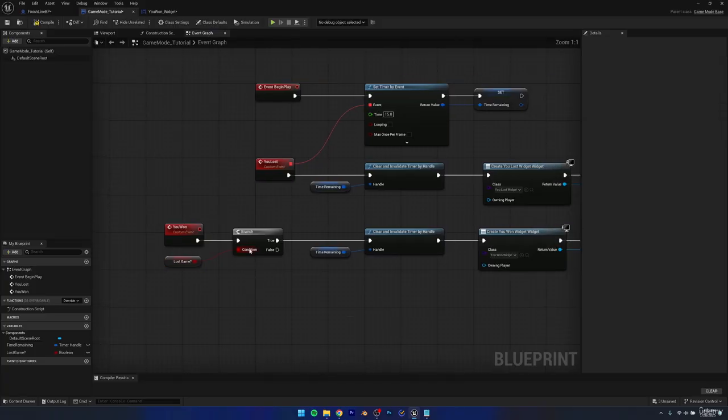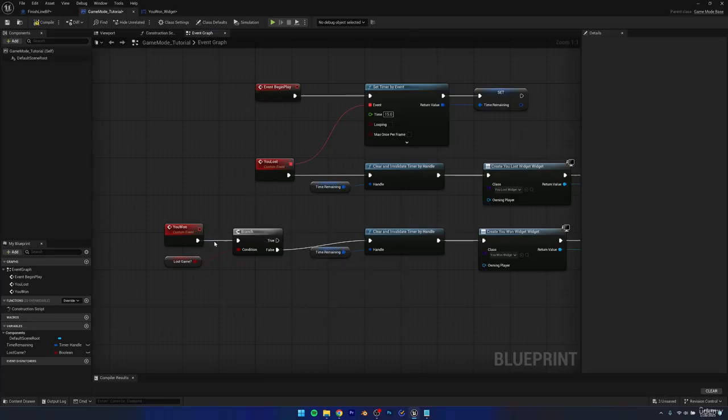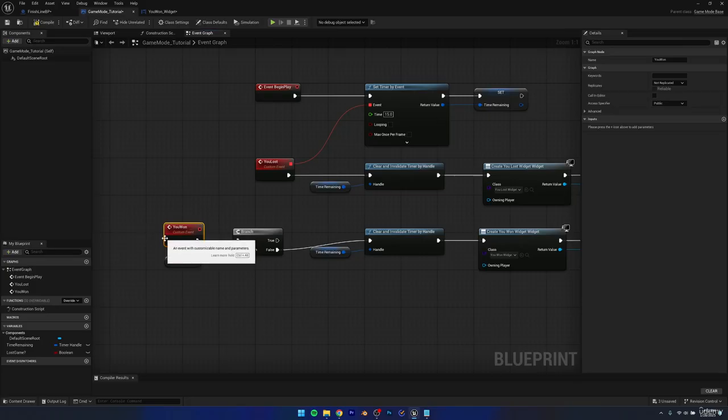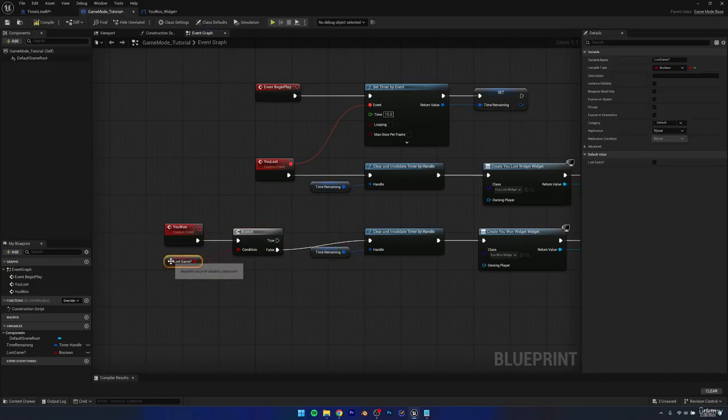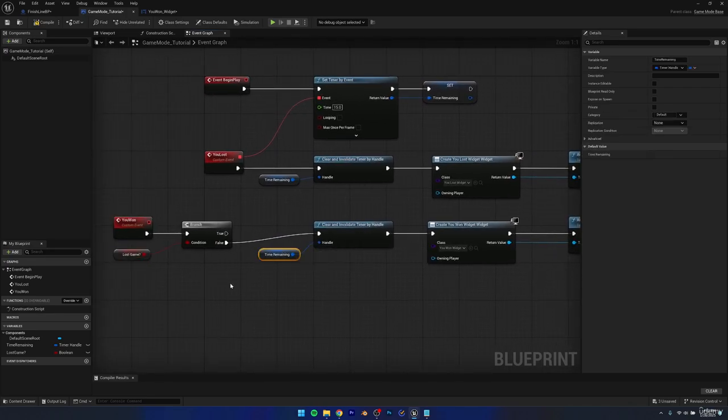Perfect. So now if this condition is true, that means we're not going to do anything. If it's false, then we're going to do stuff, right? So we're going to take the false and plug it into this. And we're going to hold control on our keyboard and drag this away and click anywhere else just to remove that connection, right? So once the U1 event is called, it's going to check if you've already lost the game or not. If you've not lost the game, then it's going to run all this stuff. Otherwise, it's not going to do anything, right?